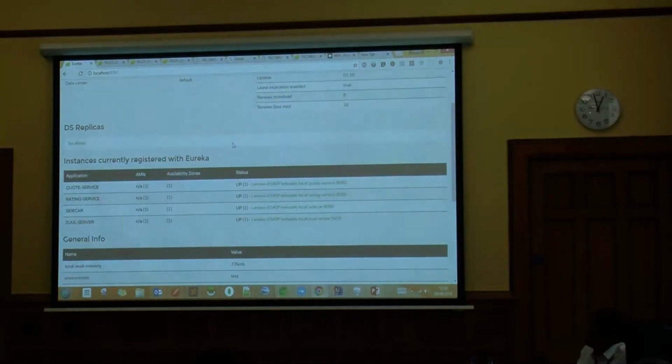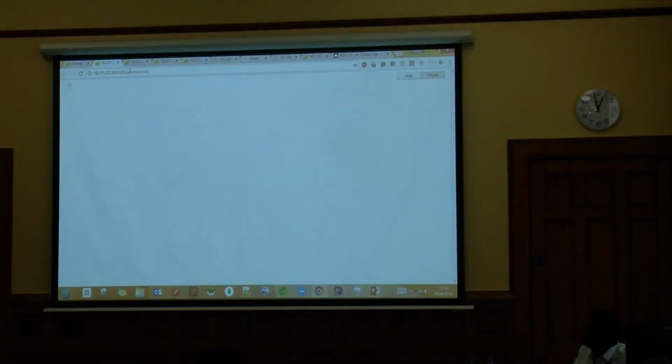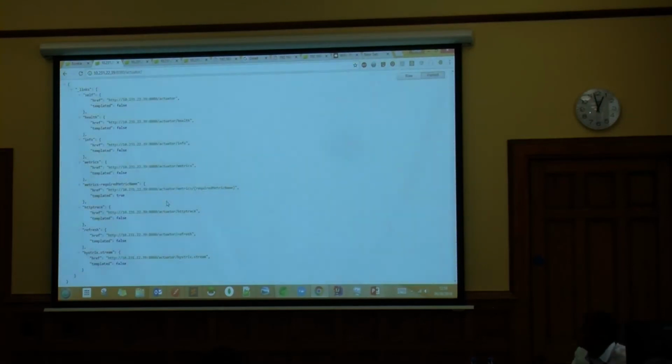So these are my instances registered with Eureka. So code service, rating service, sidecar, and then the Zuul server. So if you open it, it will provide you the actuator endpoints. This will provide you lots of health information. And this refresh is used if you want to change the configuration at runtime, in real time.